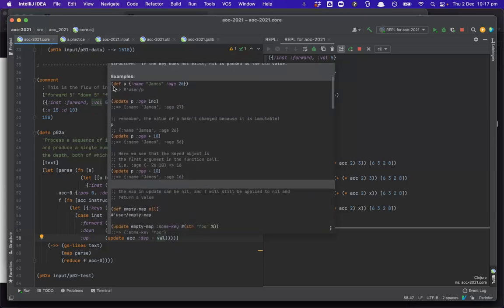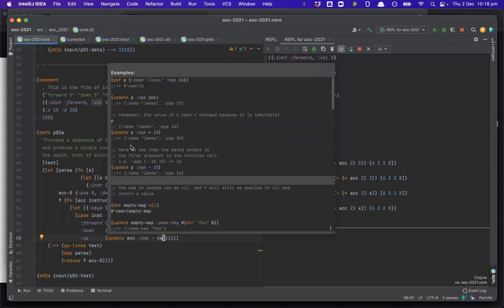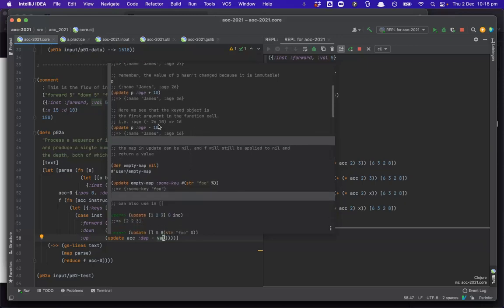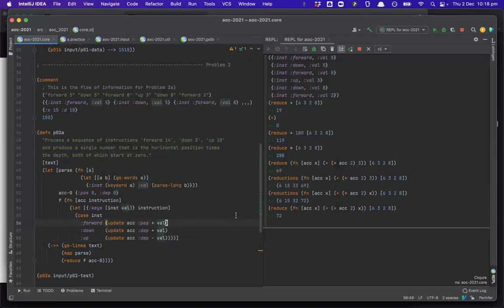So if we just look at this example, def P for person, we've got name is James and age is 26. And if we update P, age increment, then the age becomes 27. Now it has not destroyed the original value, right? That's why it says updates in quotes, because it's not updating anything, it's creating a new map. And if you want to update P, age plus 10, then James is now 36. And if you want to update P, age minus 10, then 16.